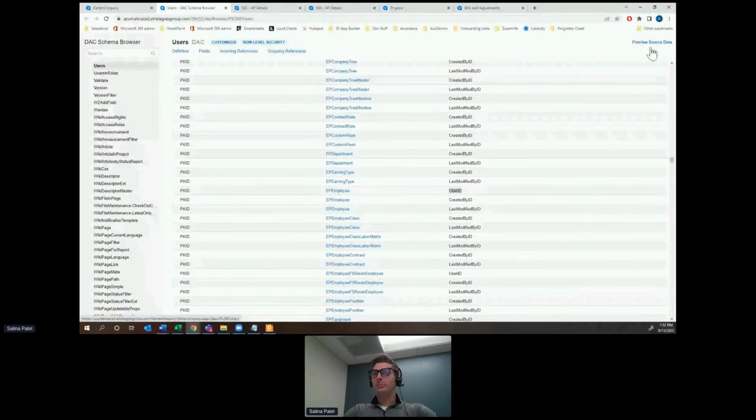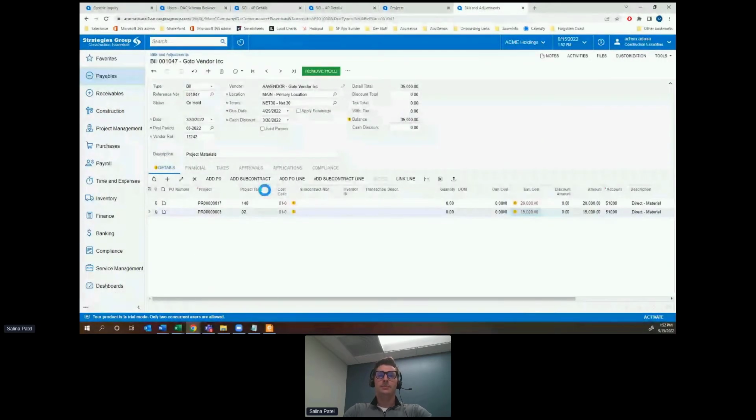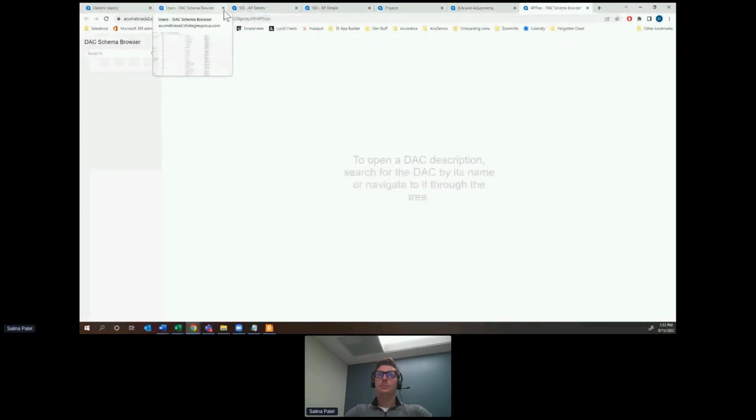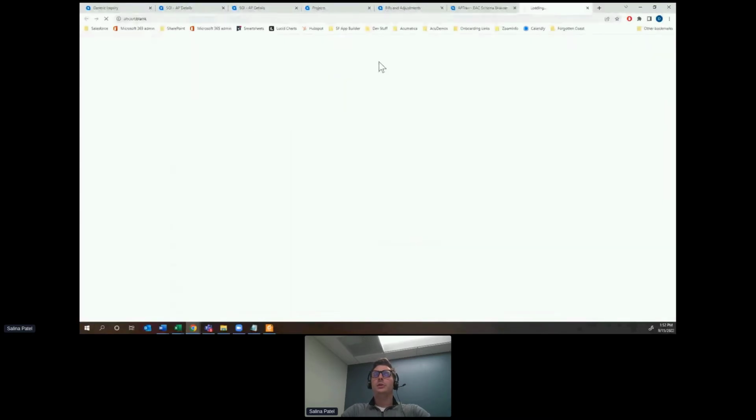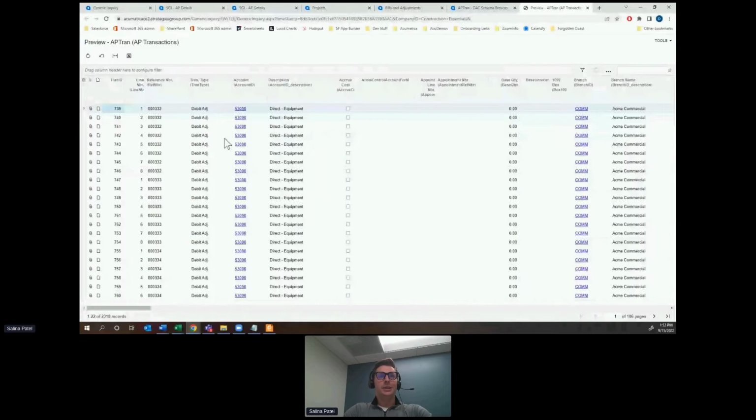So one of the cool things about Acumatica, and it probably shows a little bit better in these AP details, so let me go back there. All right, preview data source. This is an extremely useful tool in the system. If I drill down into it, you can see the raw data in the system. You can even search it.